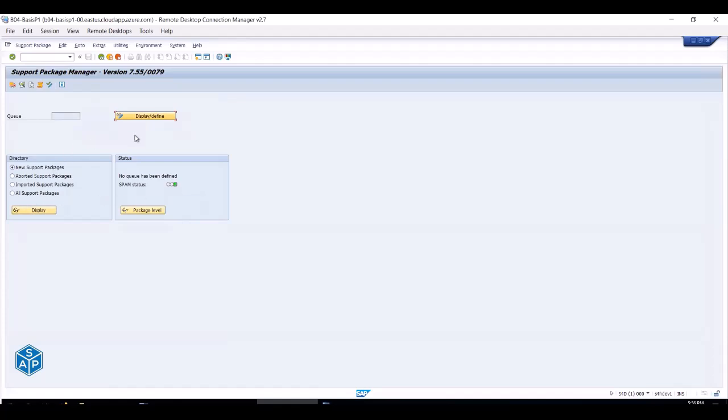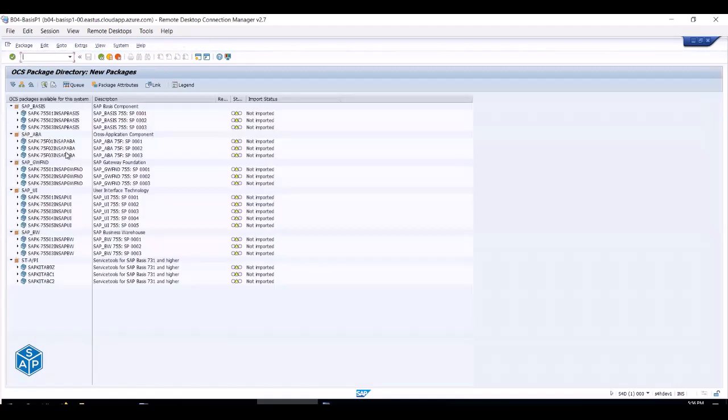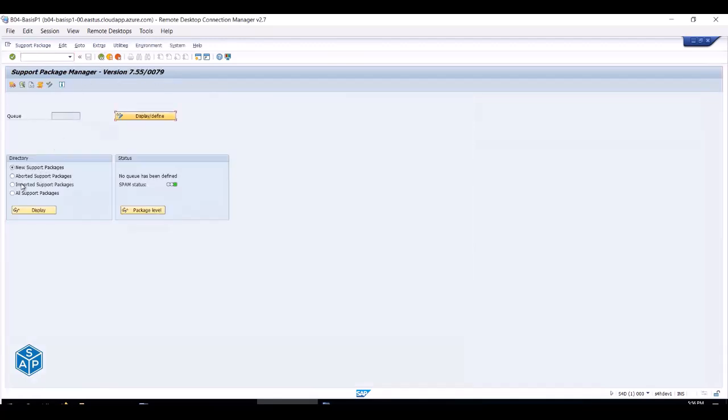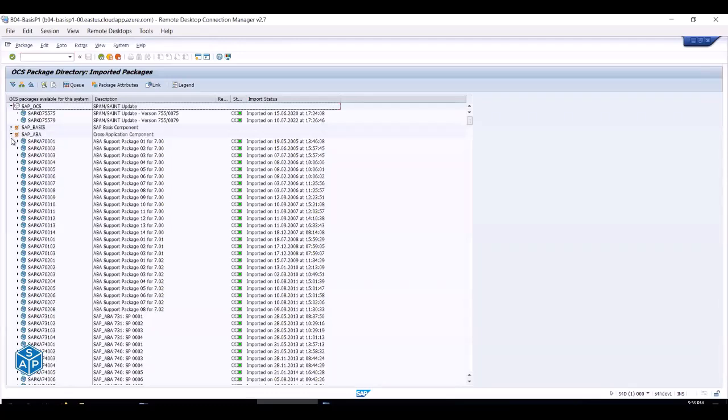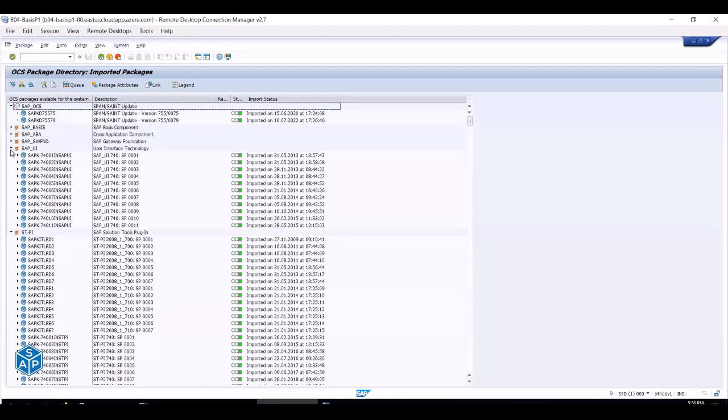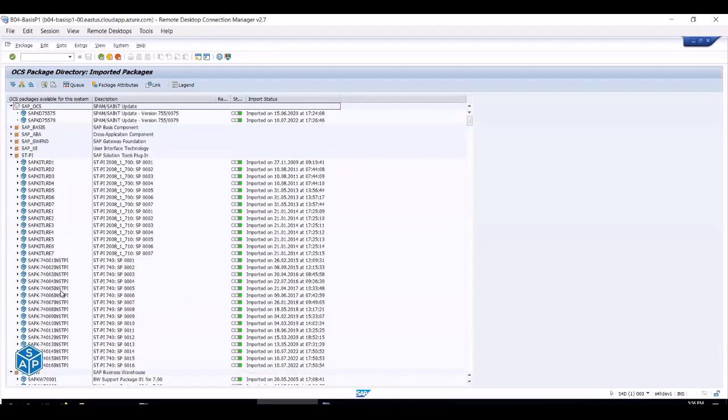Now, first thing, if you go to the display over here, we will not find the STPI packages in the list. Earlier there were 3 packages for your STPI support packages, but now they are removed from the list. If you go to the imported support packages display, you will find them in this imported list. This is for Basis, ABAP, GW, SAP UI, STPI. Can you see these are the STPI packages?